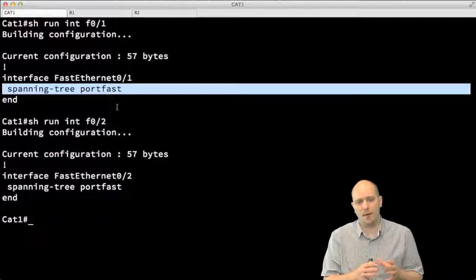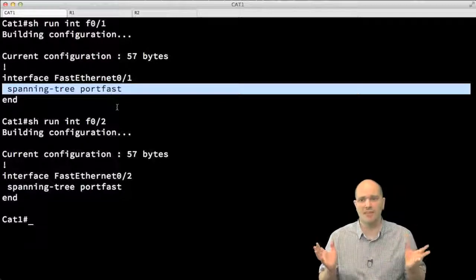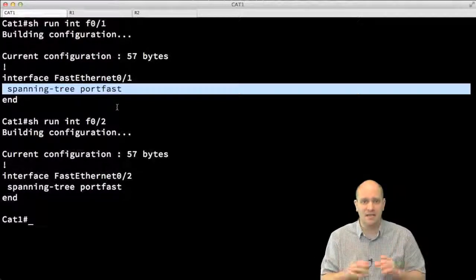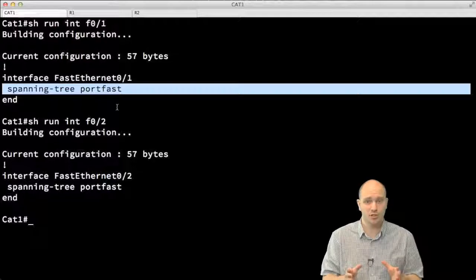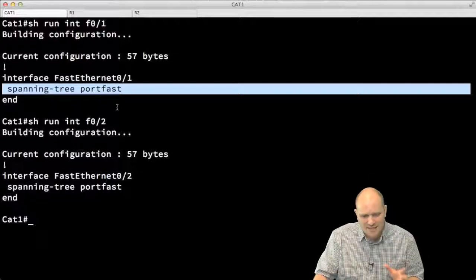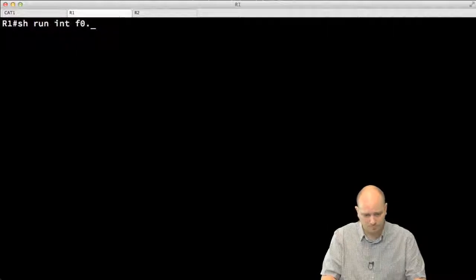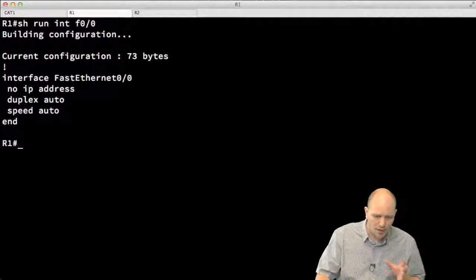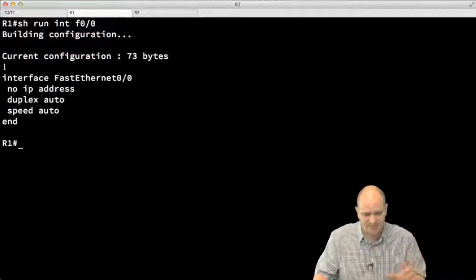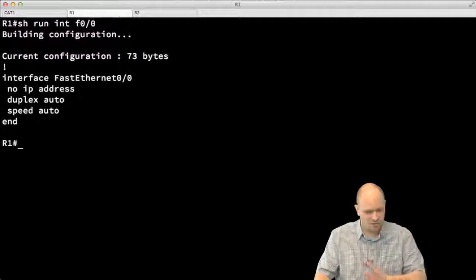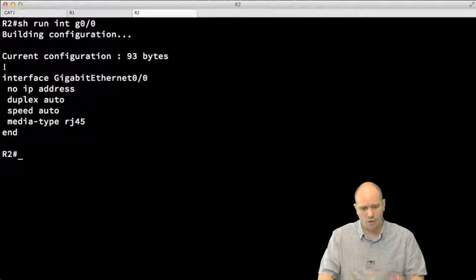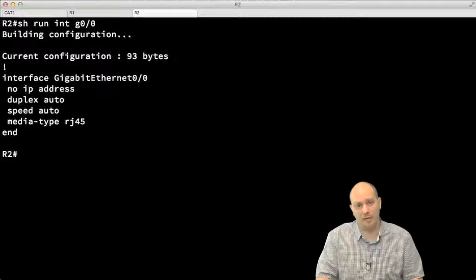Also, I haven't configured any VLANs or anything. This is all going to be in the default VLAN, which on Cisco switches is VLAN number 1. This is the configuration on fast Ethernet 0/0 on my R1, and as you can see, it's very, very basic. There is nothing going on there. And this is the configuration on gigabit 0/0 on my R2.